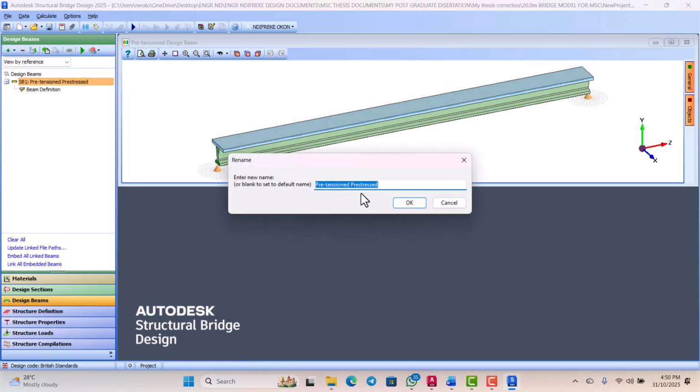Let me rename this to interior bridge beam 1. Okay.